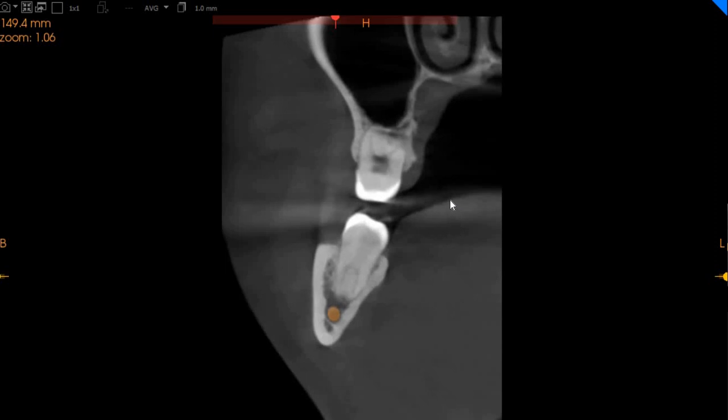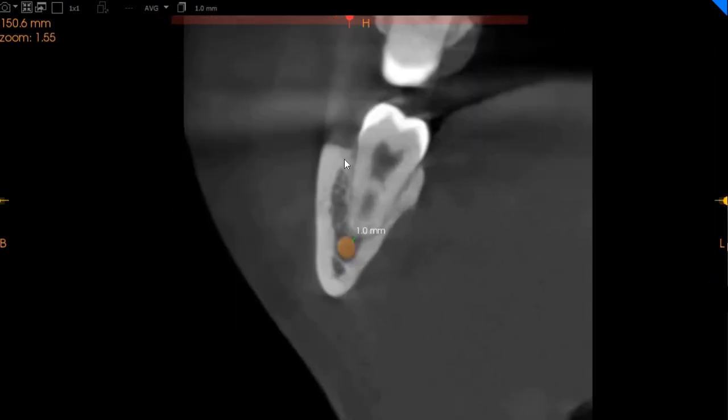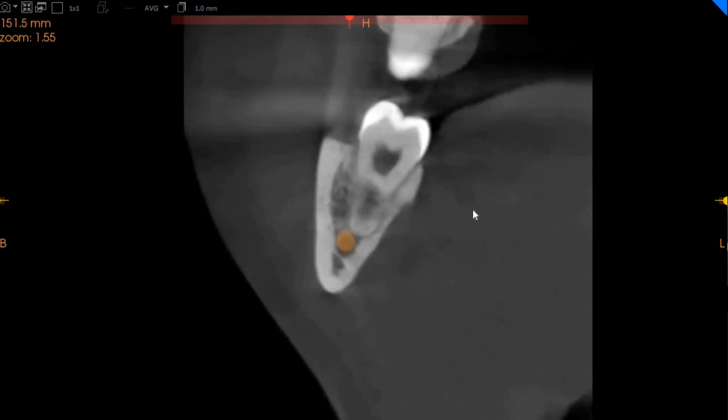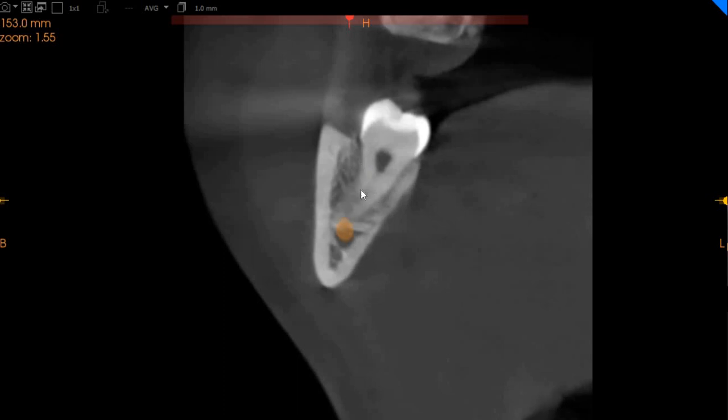Now, this is the lower left wisdom tooth. This is the mesial root. You can see the mesial root is approximately just a millimeter away from the inferior alveolar nerve. So I'm going to zoom in for our doctor so that they can see more clearly. So this is just a millimeter away. As we're moving more distally, you can actually see that the mesial root apex touches or comes in contact with the inferior alveolar nerve canal.